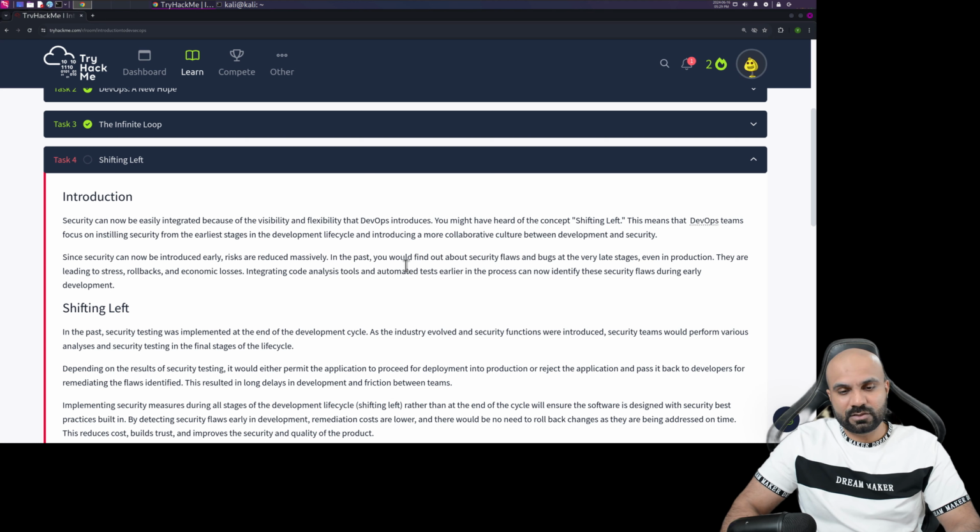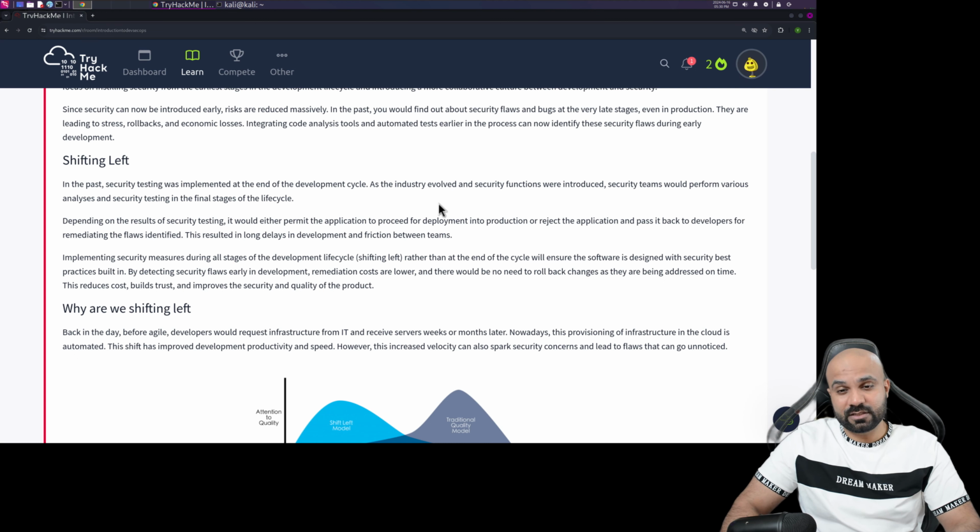Shifting left. In the past, security testing was implemented at the end of the development cycle. As the industry evolved, security functions were introduced. Security teams would perform various analysis and security testing in the final stage of the life cycle. Yeah.